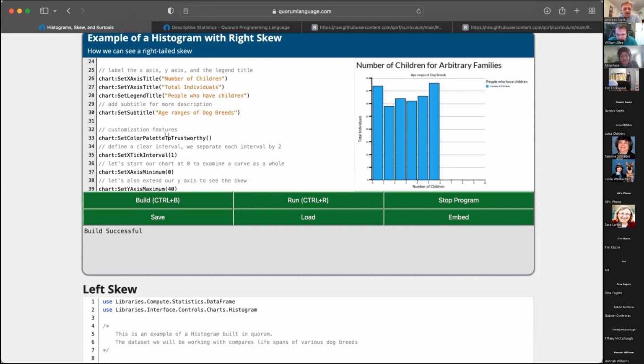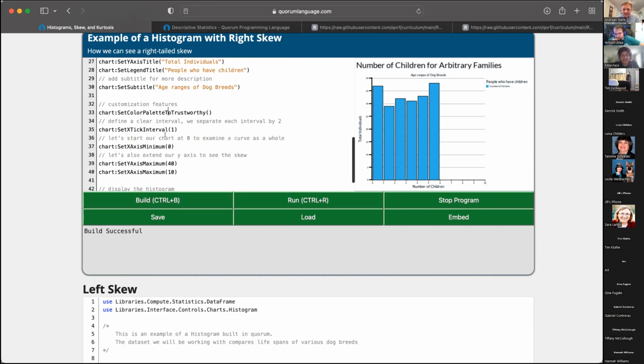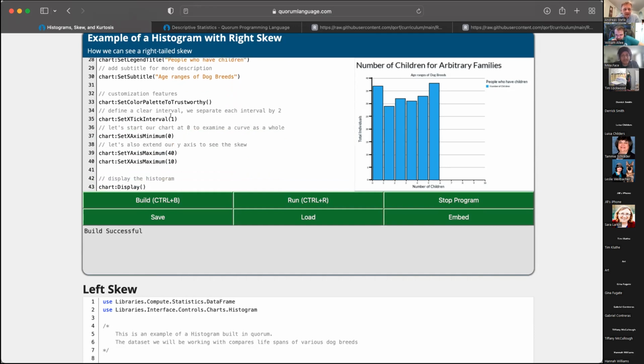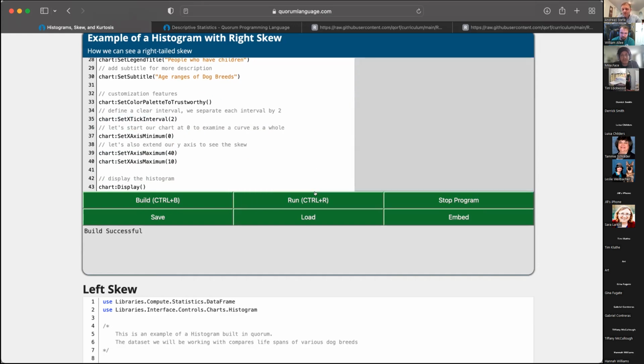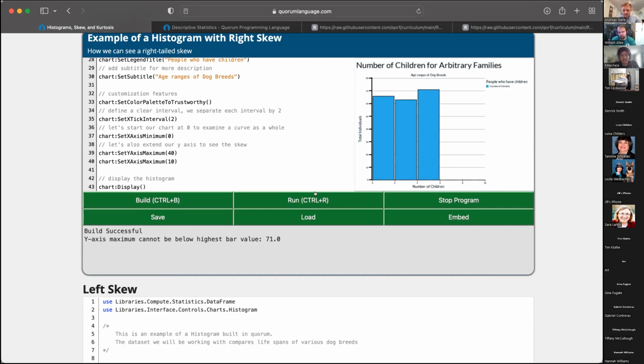We have our color palette. In this case, we set it to one called trustworthy. And then we get to this thing that says tick interval. What do people think tick interval is? That one's maybe not quite as obvious. The distance between the tick marks on the graph. Yeah, so this gets a little hairy because sometimes some of these things are purely visual, but we still want you to be able to adjust them if you want to.